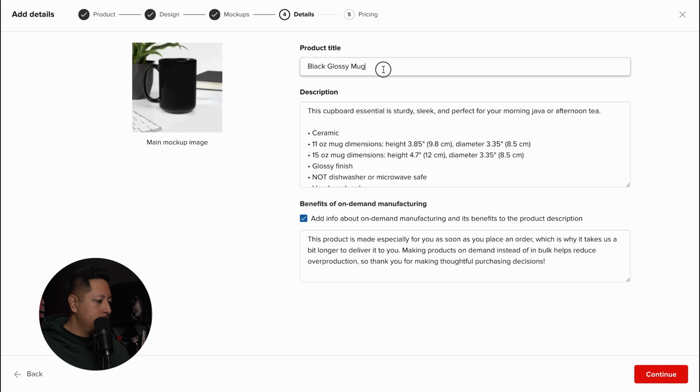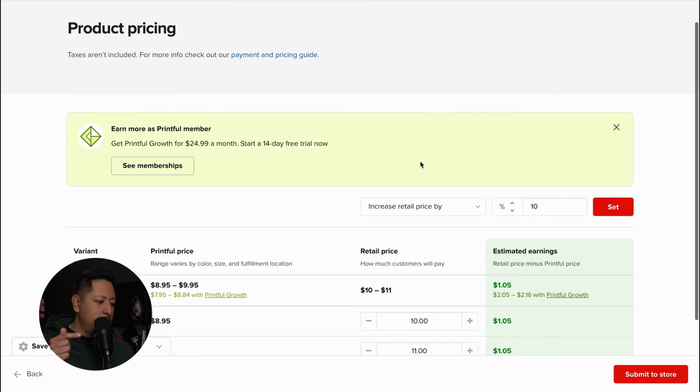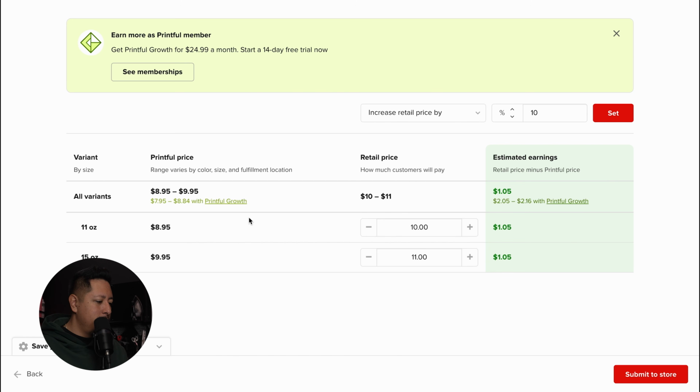Once you select your mockups, the next thing you're going to want to do is select the product title. So you want to give it a title. You want to type in your description, and now you're going to submit it to the store. Now at this point is when you decide what margins you want to sell with. Now if this costs $8.95 to make, then you're going to want to at least sell it for double of that. All right. So in this example, we're just going to sell it for $15.